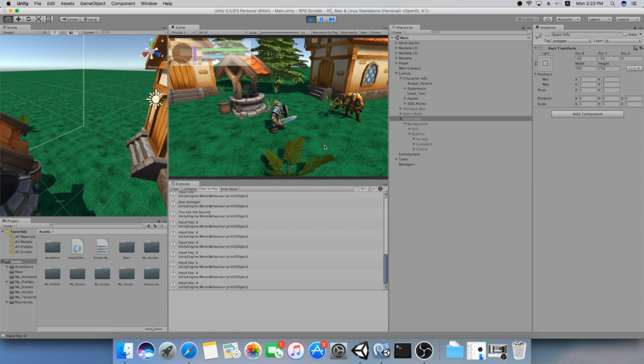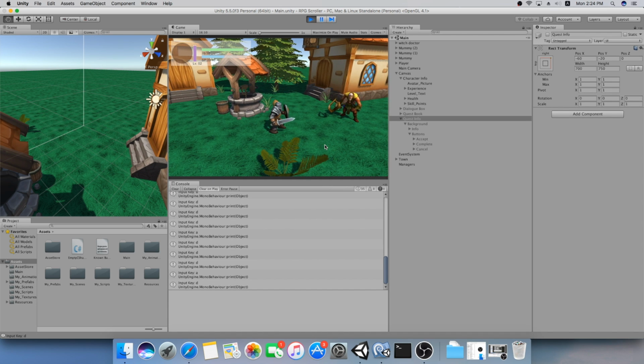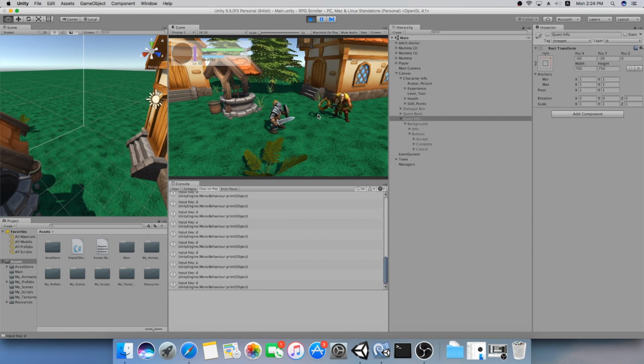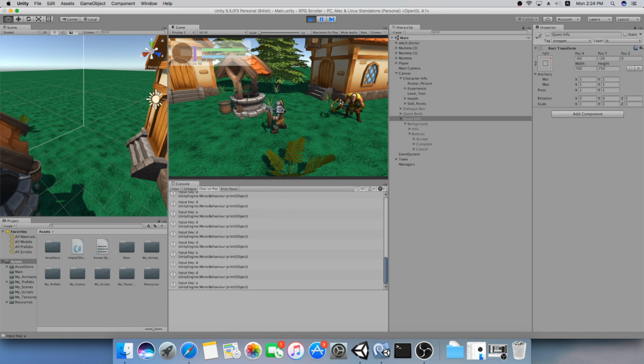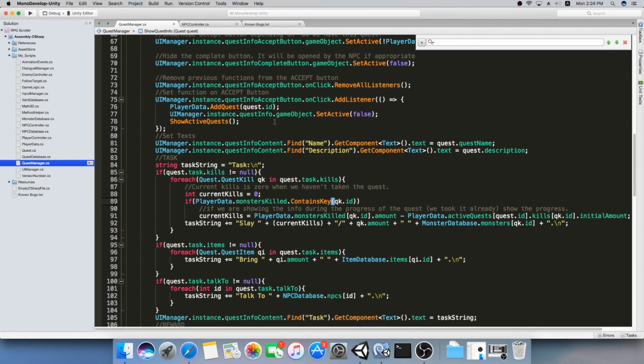Today we're going to finish with quests, because we're going to fix some bugs. One of them was found by Enrique, so thank you Enrique, and we're going to fix that now. So let's go to the quest manager. No, let me tell you what the bug was first.